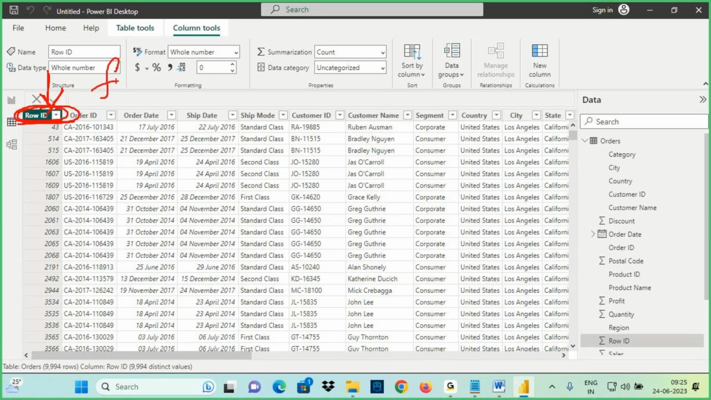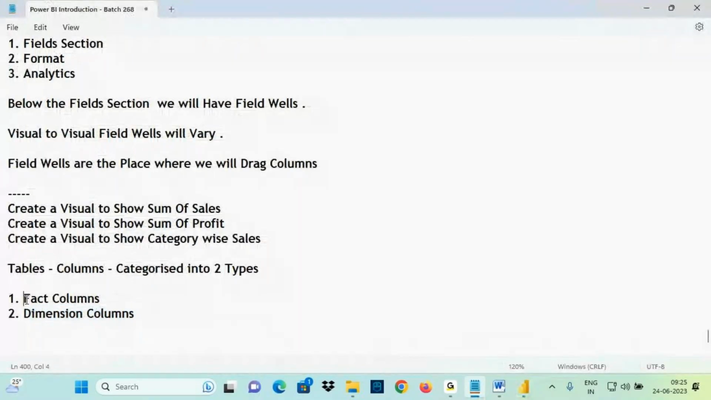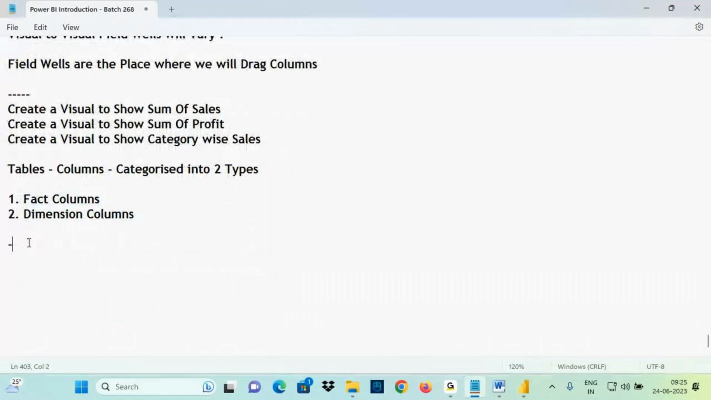Let me tell you first. First, I'll explain when we can call a column a fact column, guys. If you want to call any column a fact column, it needs to satisfy two conditions. What are the two conditions is important.